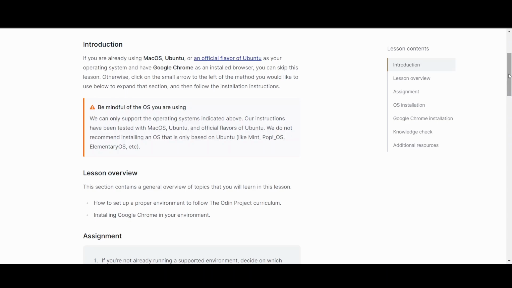Since we are using Windows, we are going to follow along with the instructions here, to avoid any issues later. Be mindful of the OS you are using. We can only support the operating systems indicated above. Our instructions have been tested with macOS, Ubuntu, and official flavors of Ubuntu. We do not recommend installing an OS that is only based on Ubuntu, like Mint, Pop OS, Elementary OS, etc. It's really important to stick with the recommended operating systems here. Using a different OS might cause compatibility issues or lack of support, which can be a headache later.